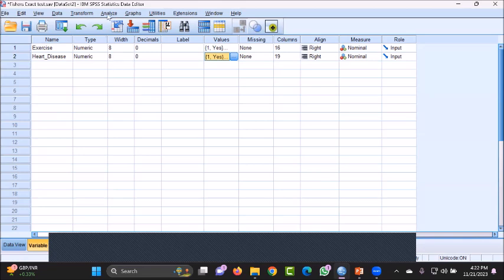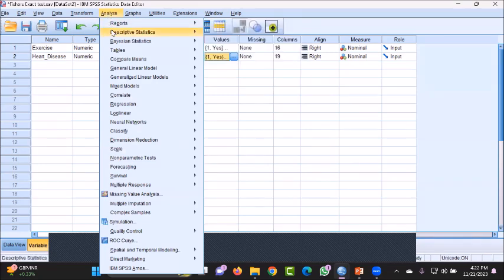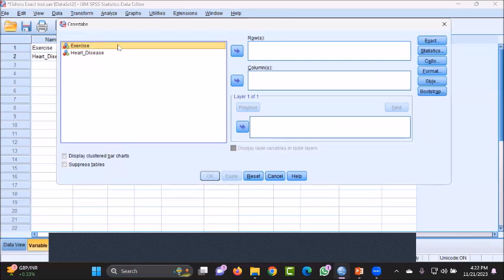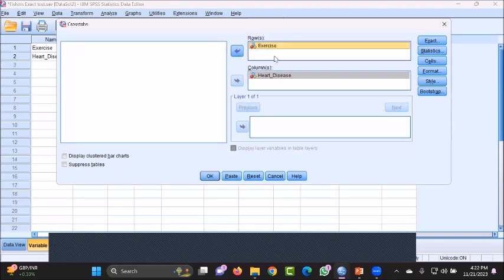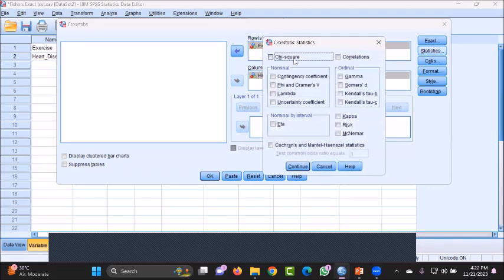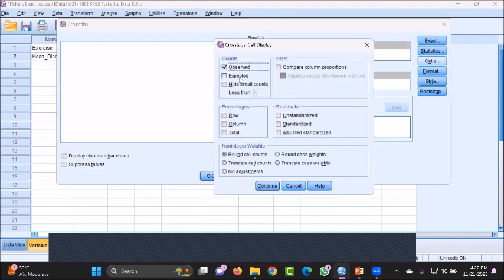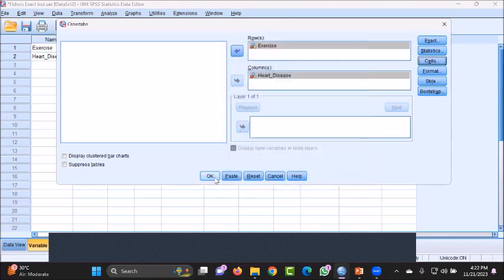And we need to do the analysis: analyze, descriptive statistics, and crosstabs. Here, the dependent should be the column, and exercise should be the row. Always the independent should be the row and the dependent should be the column. Now in statistics, select chi-square, click continue. In cells, we need to select expected. This is important. And select rows. Click continue and click OK.